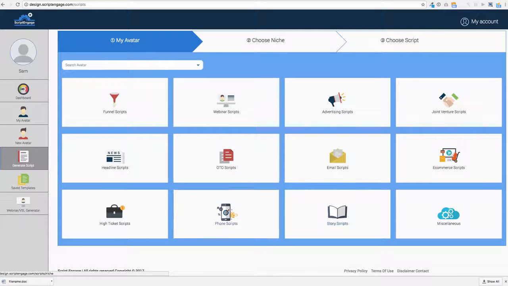Now you can generate a range of different scripts, as you can see here, and you'll be able to see previews of these scripts down below. We've got story scripts. You go in here, generate your email scripts for your sales copy. So say, for example, if you were launching this product, you could grab your email swipes from the software and you could send it out to your JVs or your joint venture partners, who could then use those emails when writing up promotional emails for your product.